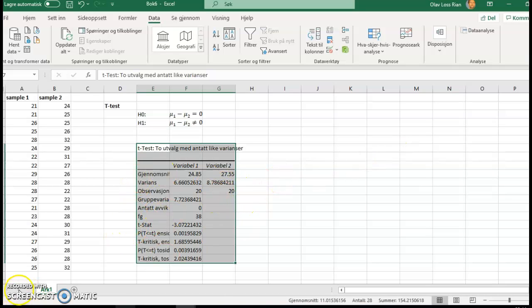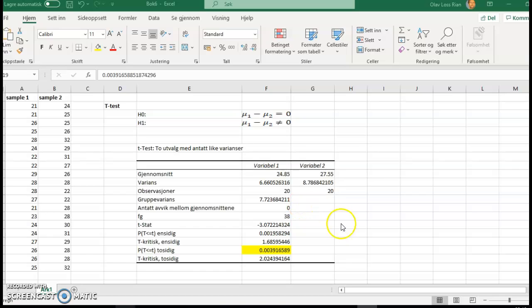And this is what we get. Putting a bit more space between the columns here. But we can recognize this number here, 0.00392. So this is the same as the p-value we found on the Casio. And so this is what it's called in Excel. Now this was a two-tailed test, and this is the p-value. So this is how you can recognize it.